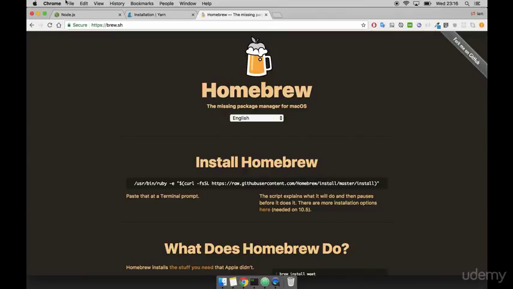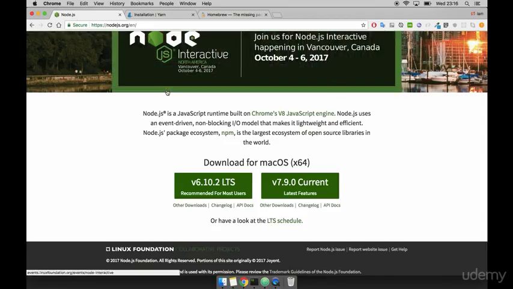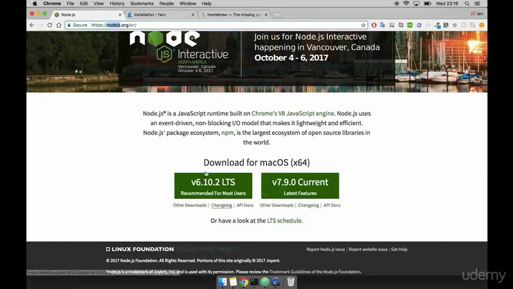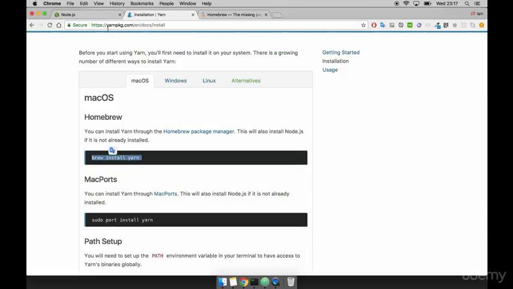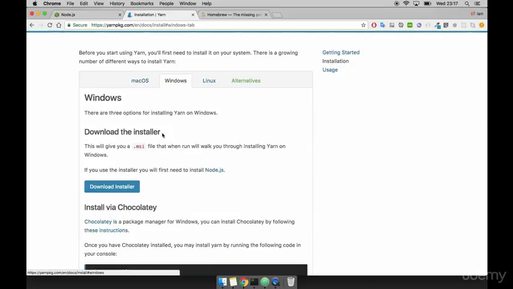If you are on Windows, you simply have to go to each individual website. So in this case, nodejs.org, and simply download from this link, and the installation is very straightforward. The same for Yarn. If you want to download Yarn, simply go to yarnpkg.com/docs/install, and if you click on the Windows tab, you should get this .msi file that you can simply download. So it's really straightforward. But because I'm using Mac, I'm going to use Homebrew.